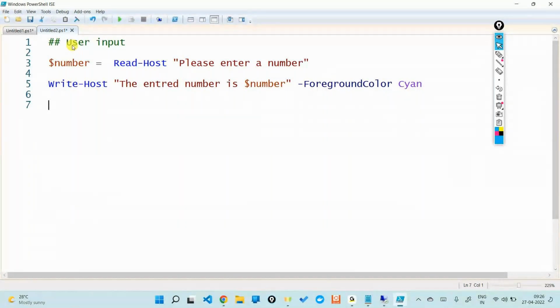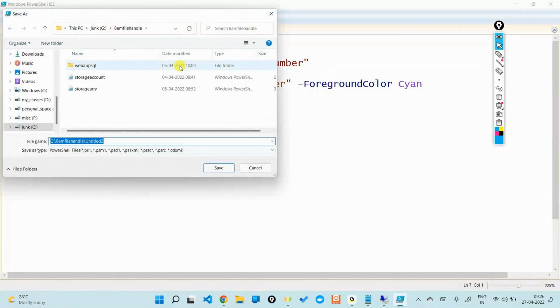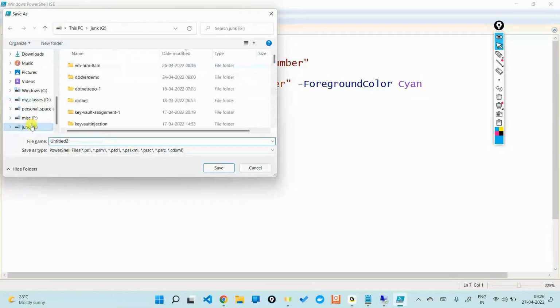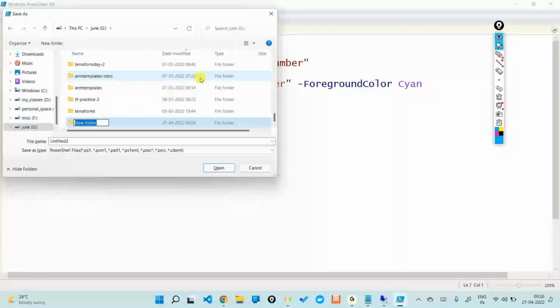So let's go ahead and save this program. Till now I haven't saved it. Now I'm saving my program. I'll give a new folder here, say 9 a.m. PowerShell.